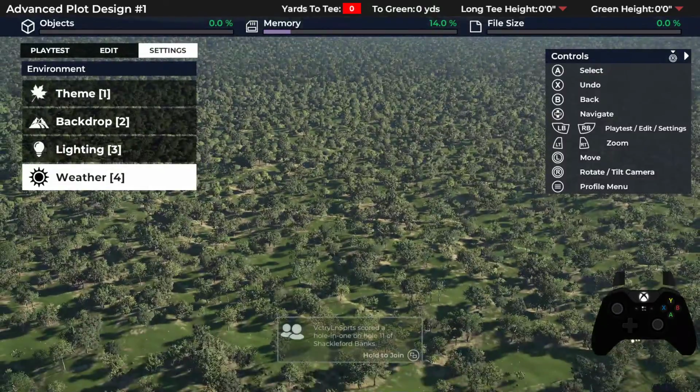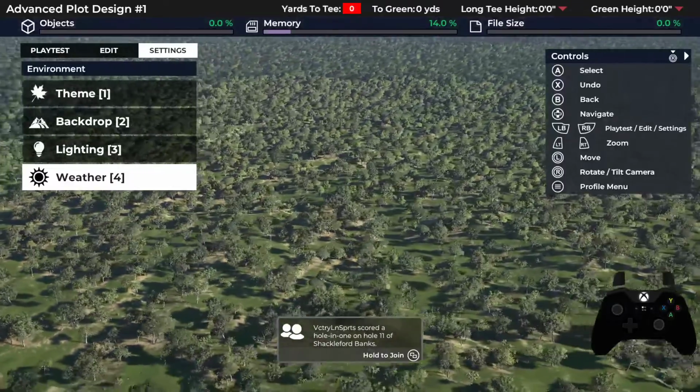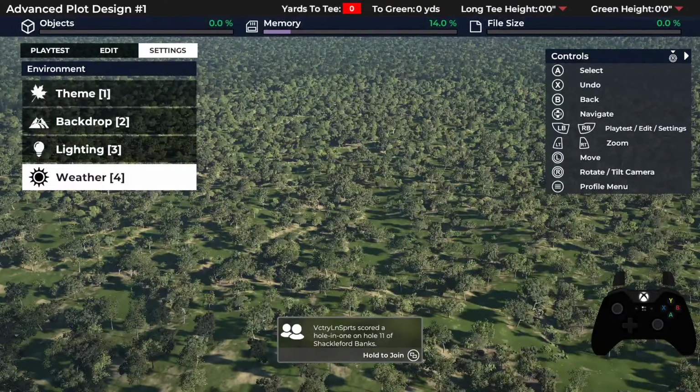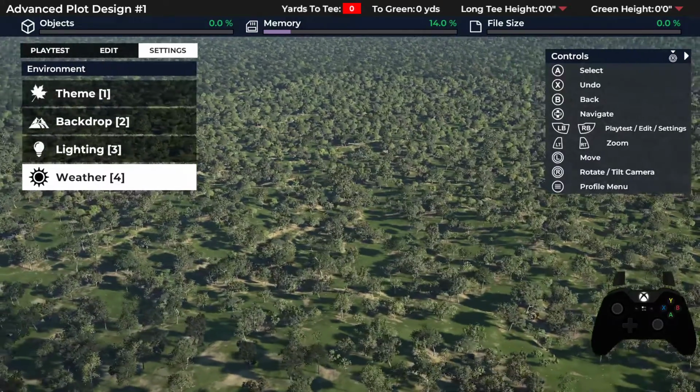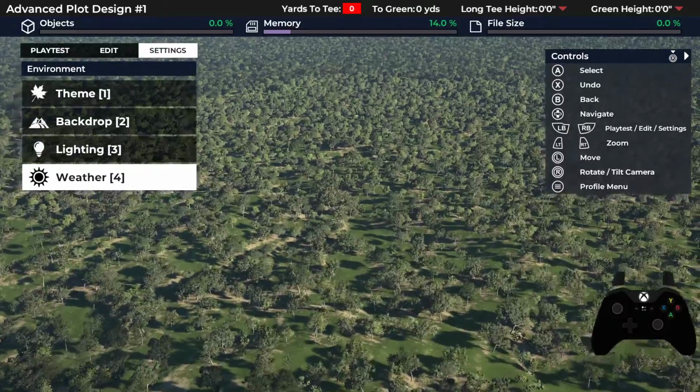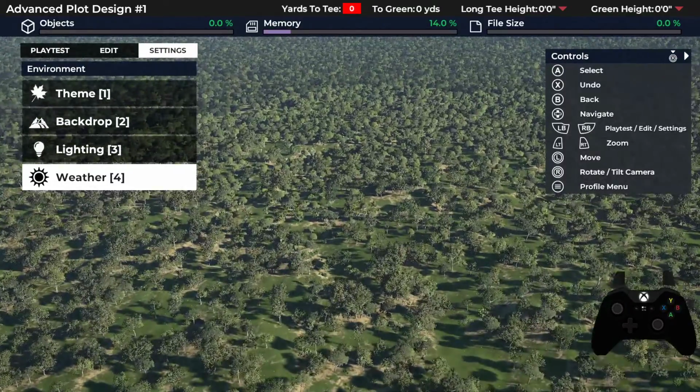All right, so I have a plot here. It is in the Delta theme. And again, whenever you are getting started, you need to have an idea first, okay? So have an idea of generally what you want your course to look like. I use the internet for a lot of inspiration. I look up a lot of golf courses and try to say, hey, that's a pretty cool look. Maybe I'll go with something like that.